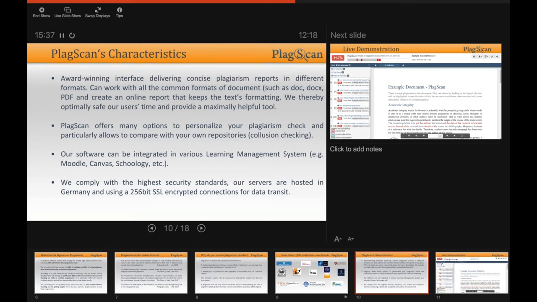Next, we offer two different solutions, but in general 98% of our users use the cloud-based solution. So the interface that I showed you before on www.plagscan.com is our cloud-based solution. Our cloud-based solution is hosted on our German servers with our data privacy regulation and German privacy law, SSL, super encrypted 256 bits protocol, and a 24/7 team at your support.